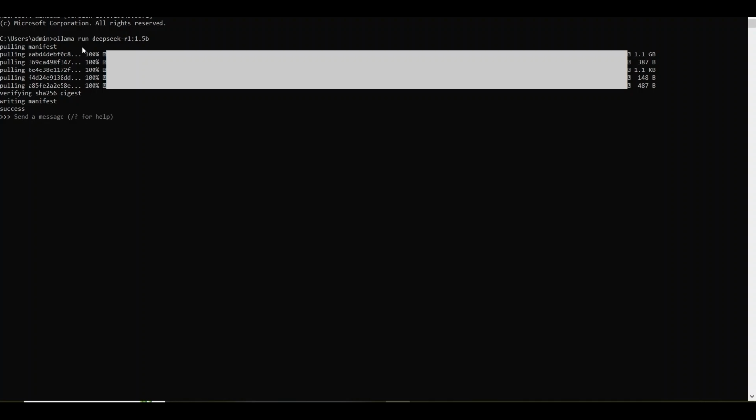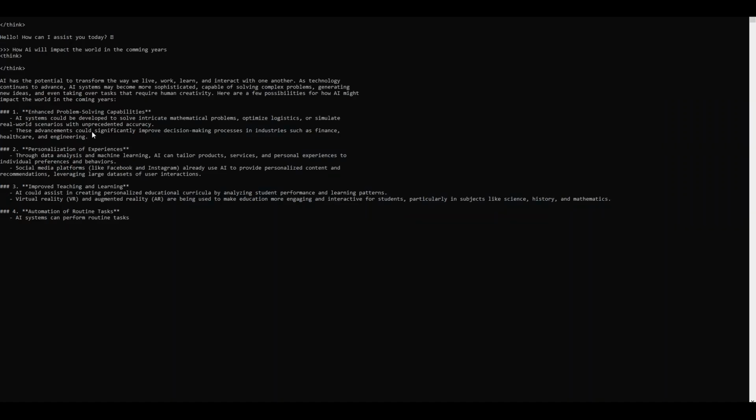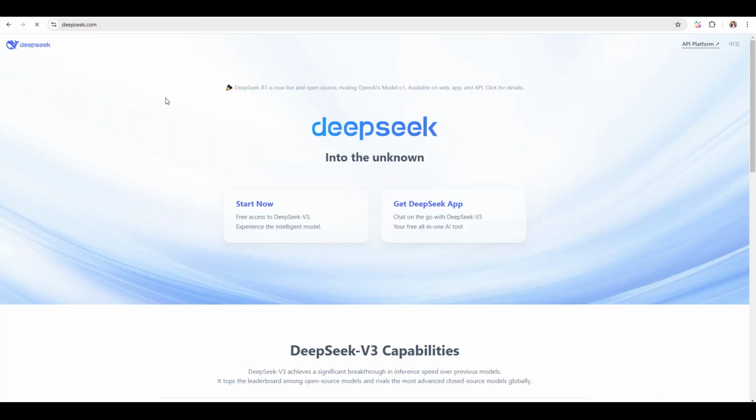You're now interacting with DeepSeek AI directly from your terminal. Ask it questions, generate code, or test its capabilities. It's all running on your machine. Here I have asked it to create a research paper on how AI will impact the world in the coming years. You can use the web UI of DeepSeek AI on your local machine as well.